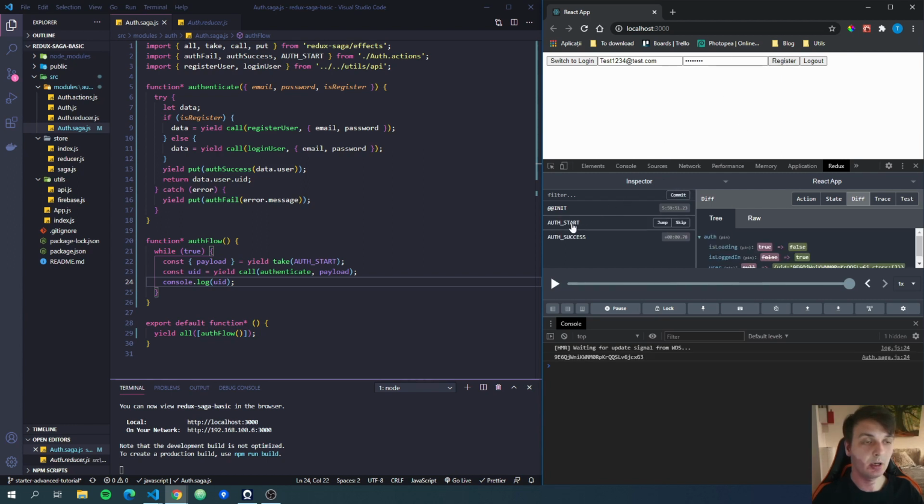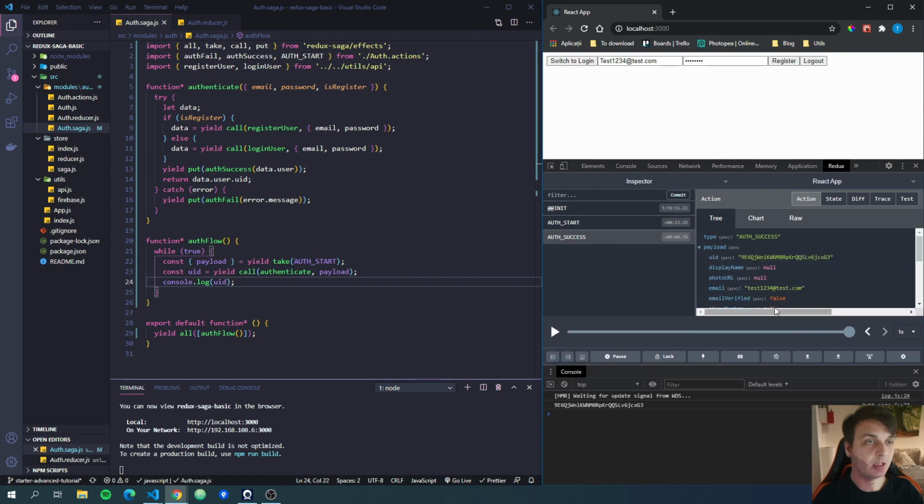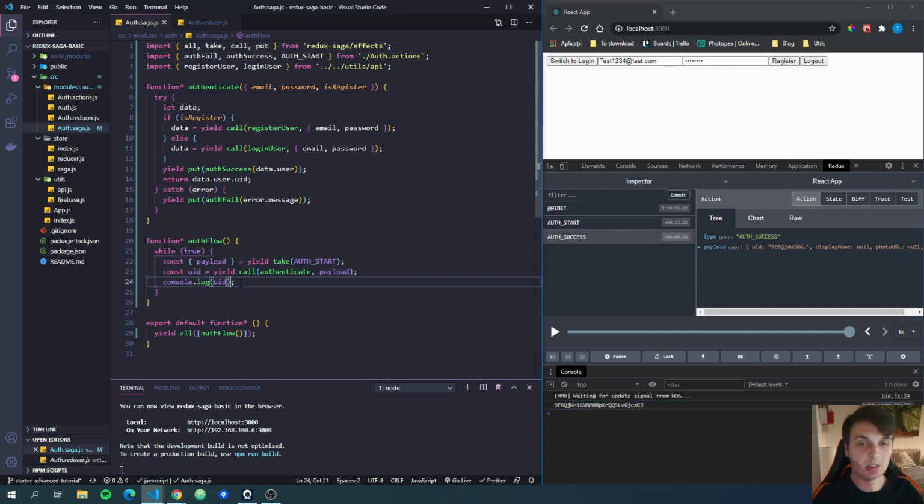So an auth start action was dispatched. Then after the call succeeded, we got the auth success. And if we check the action that was dispatched, we get this payload right here. So this is everything that Firebase has on this user. And we console logged the user ID. So our user ID successfully got to this point.